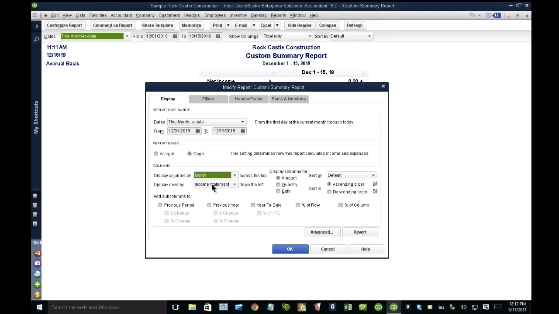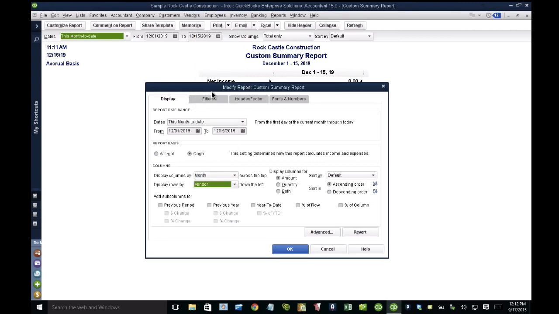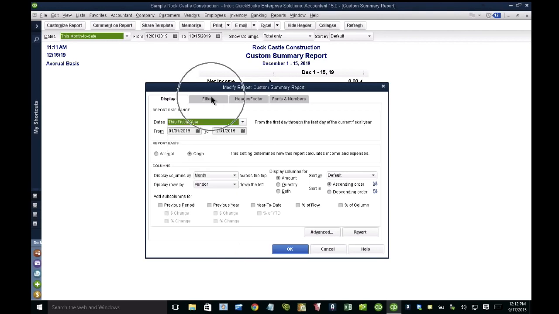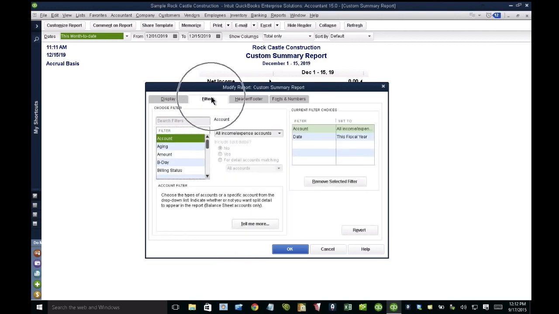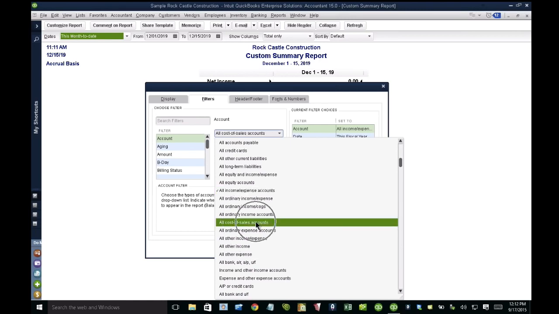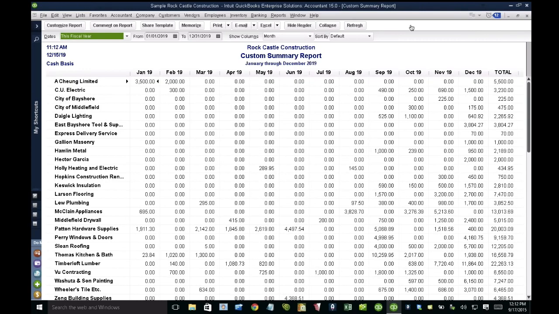And then for display rows by, this is where I select vendor, right? Because I'm trying to see my total cost of goods sold by vendor by month. Then under date, I want to see this fiscal year. And then under filter, and this is the key element here, I want to go to account. Remember, I only want to see cost of goods sold because I'm only looking for direct expenses. So I'm going to select this filter here called cost of sales, and then I'm going to hit OK. And then that would be the report that I was looking for.